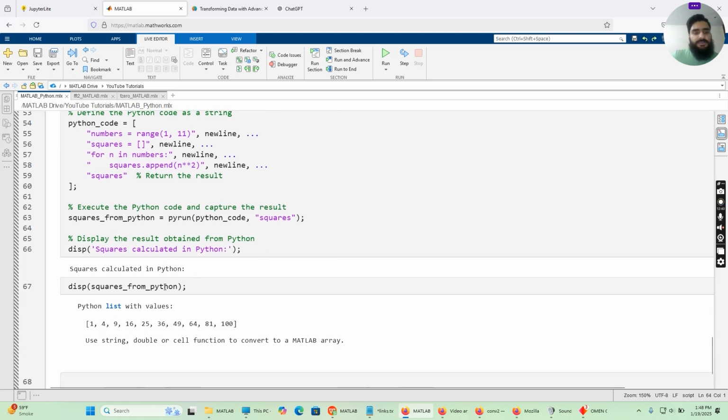Now, once I run that, you can see that it has successfully run the Python script in the MATLAB environment. When we display the value squares_from_Python, you see that this is a Python list with values. So it's not a string value, it's not a double, it's a Python list with values. It gives us the actual data type that is stored in the Python environment. So it's a list with values of squares of 1 to 10. That's how you can implement a Python script in MATLAB.